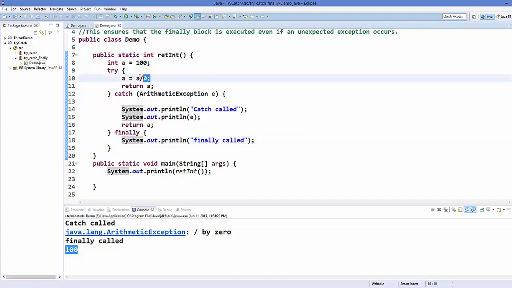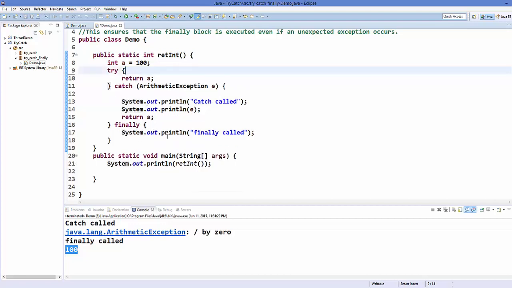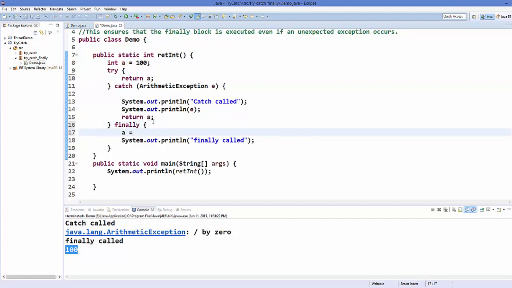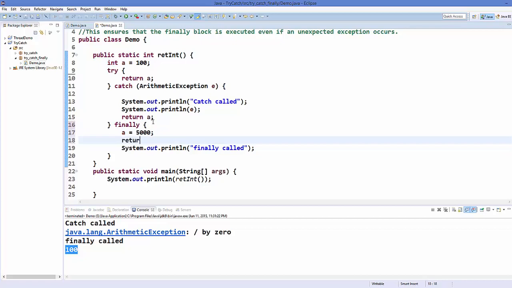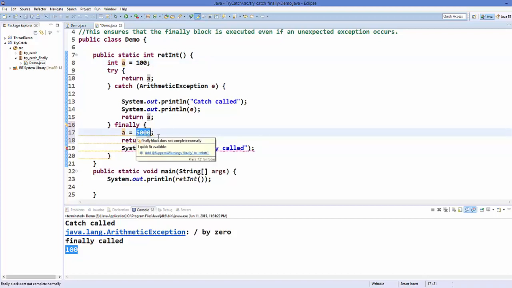Now there is one more situation which can occur. For example, I want to return from the finally block also. So for example, right now I have assigned a is equal to 100, right? And in the finally block I can override my return value. For example, I can do something like this: a is equal to 1000 or 5000. And then I can return a. Now what will be returned from here? Will it return 100 or will it return 5000?